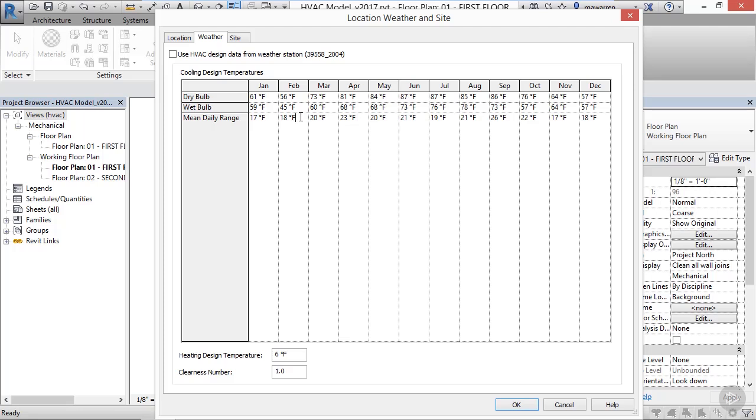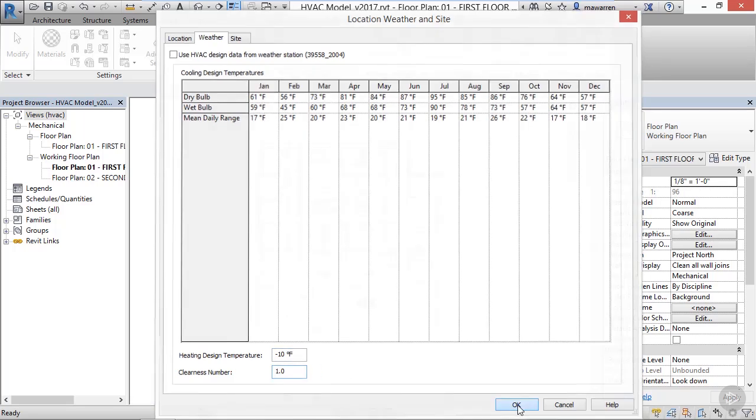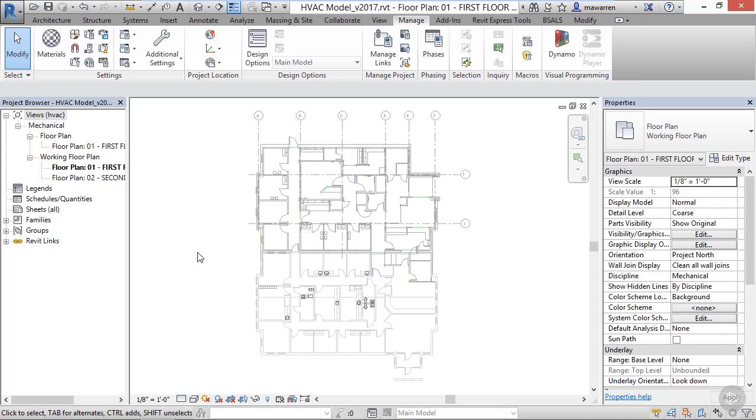The mean daily average for February, we're going to change that to 25. And it gets awfully hot in Indianapolis in July, so we're going to change that to 95. It's very humid as well, so we're going to change that to 90. The winter is extremely more cold than what the weather stations are showing anymore, so we're going to change the heating design temperature to -10. Once these are all set, you select OK, and now your location and your weather data are set.